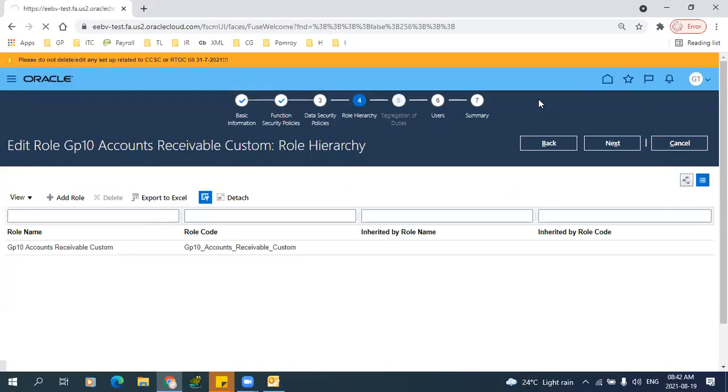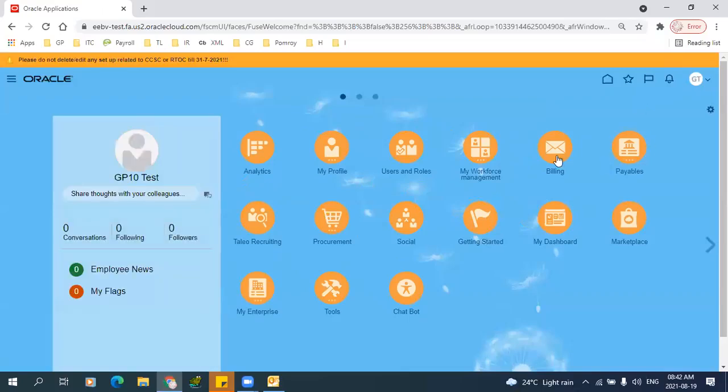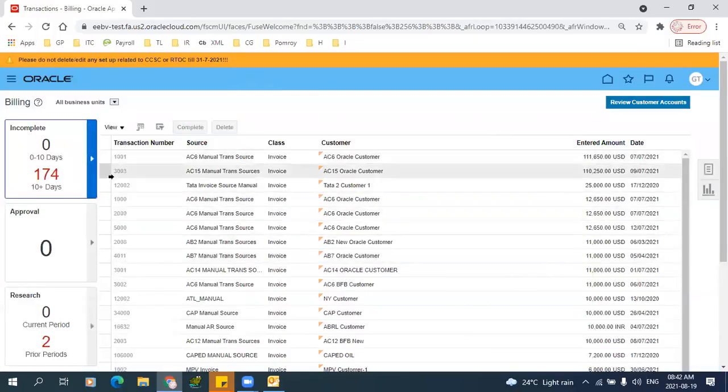We'll give it a last try. Here, this is billing. If you see, billing gets enabled here. Just click on billing. Now you see we have added all the business units against a custom role, and now we are able to see the data.